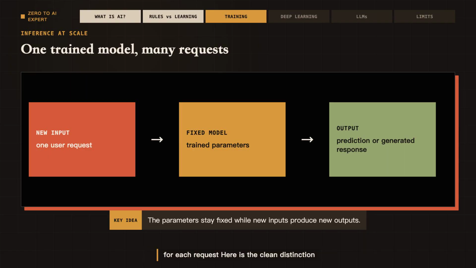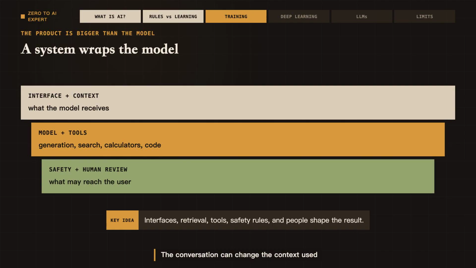Here is the clean distinction. Training uses data to change the model. Inference uses the trained model to process new data. Some systems continue learning after deployment, but that is a design choice, not a property of every AI system. A chat model does not normally rewrite all of its base parameters because one person sends a message. The conversation can change the context used for the next response without changing the underlying trained weights.